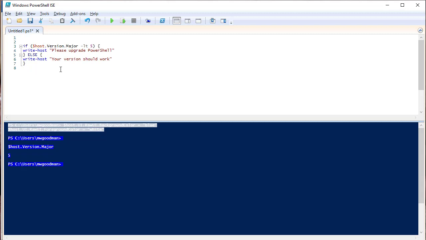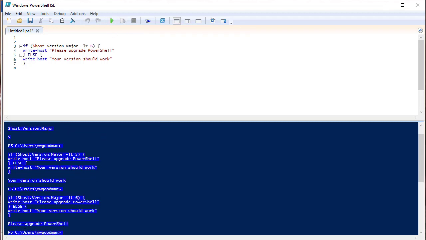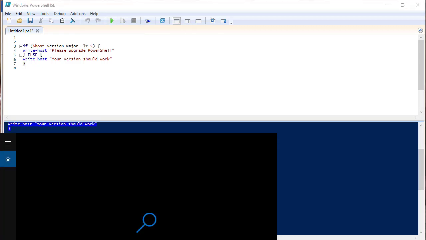So we have PowerShell version 5. We've already seen that on the screen. If I play this, it should print out your version should work. So it says your version should work. If I change this to a 6, it should say please upgrade your PowerShell, because ours is 5, and it says please upgrade PowerShell. So I'll put that at a 5. Go ahead and hit play. Your version should work.